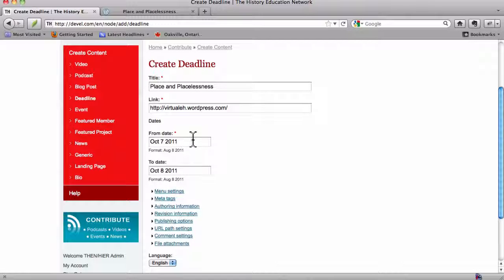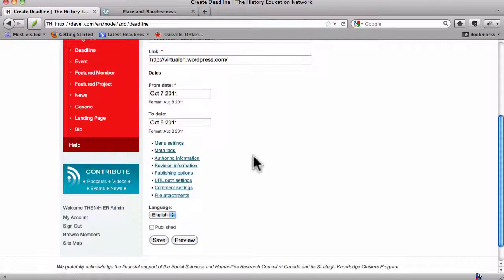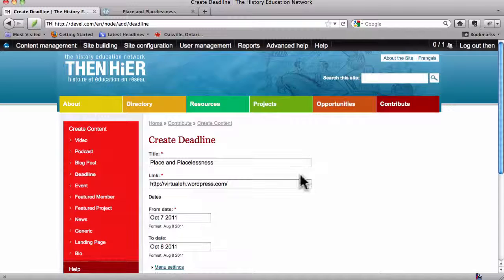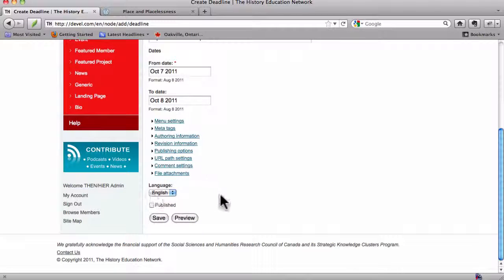You need at least a from date for a deadline, and the to date is optional if you don't need one, but this particular workshop has a range of dates, so we've entered a from and a to date. Now here you would just ensure that the language is appropriate. So for the English site, if you want this deadline announcement to show up on the English site, you would pick English. If you want it to show up on the French, you'd pick French. If it's authored in French, obviously this will be French.